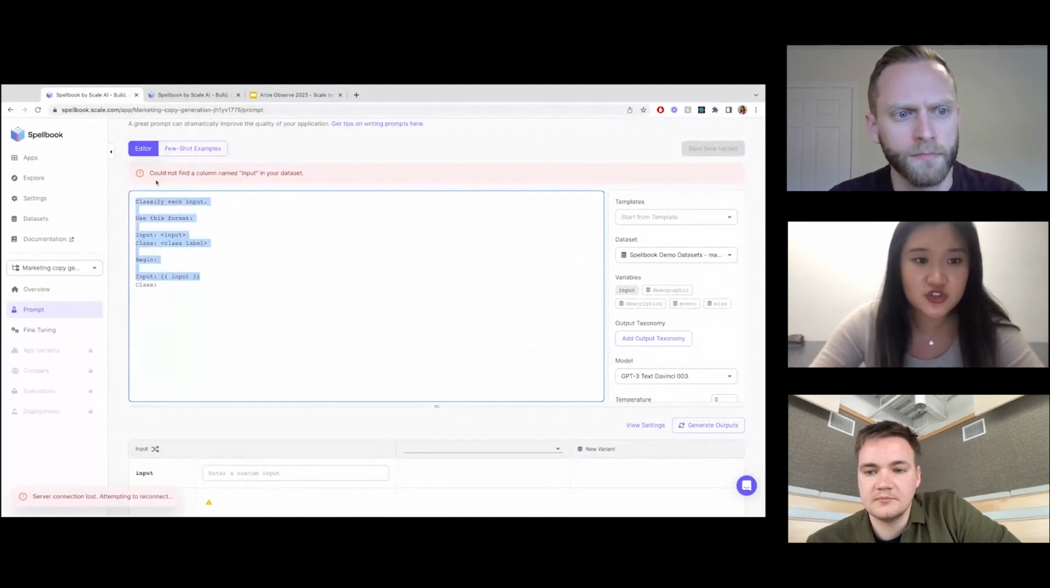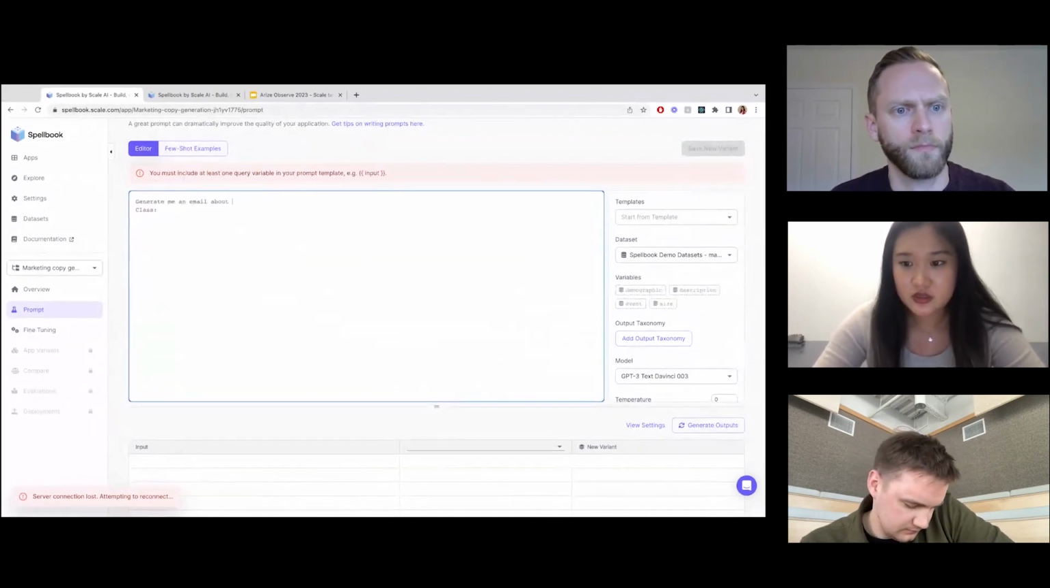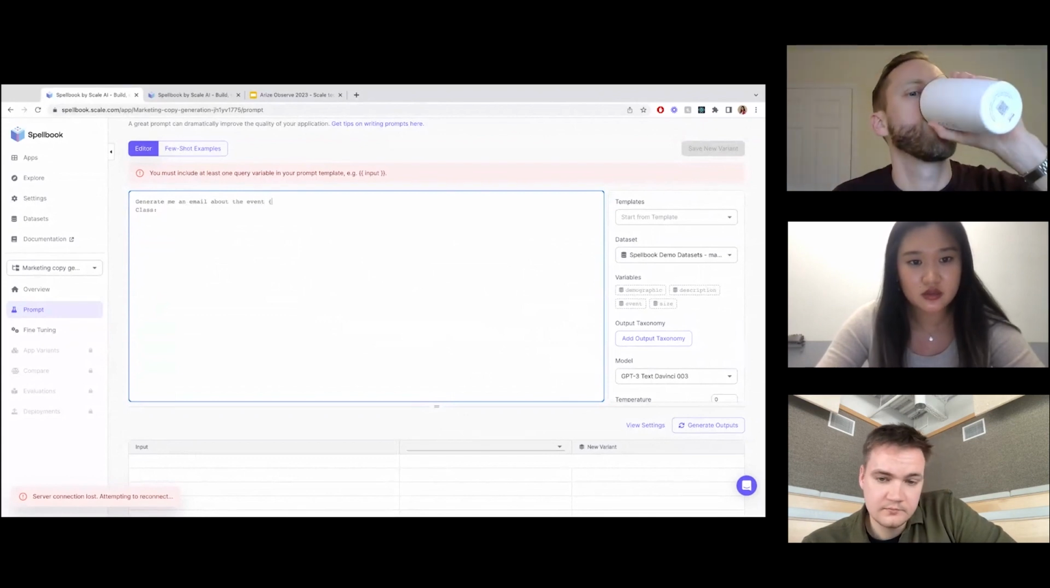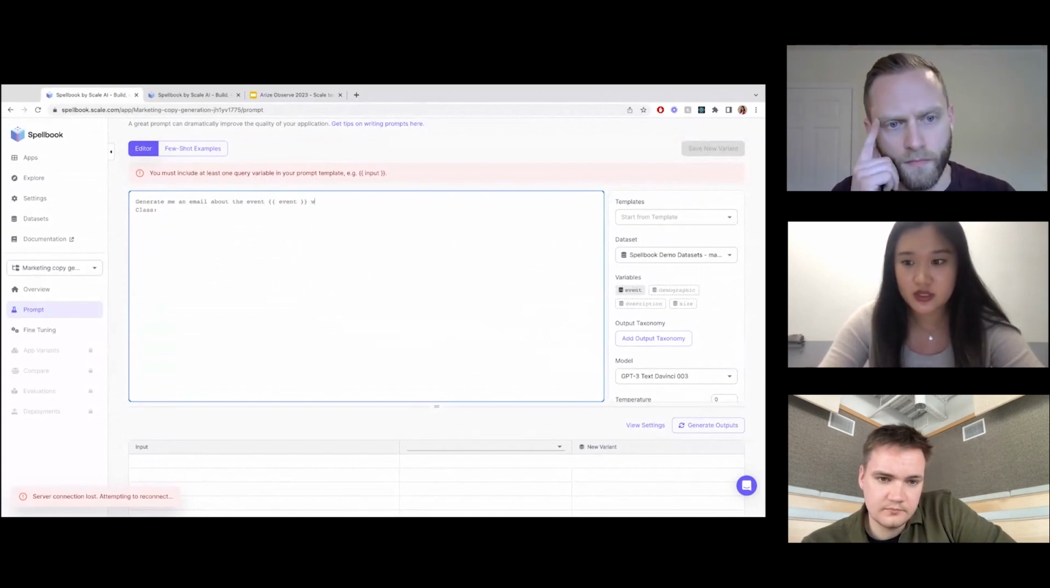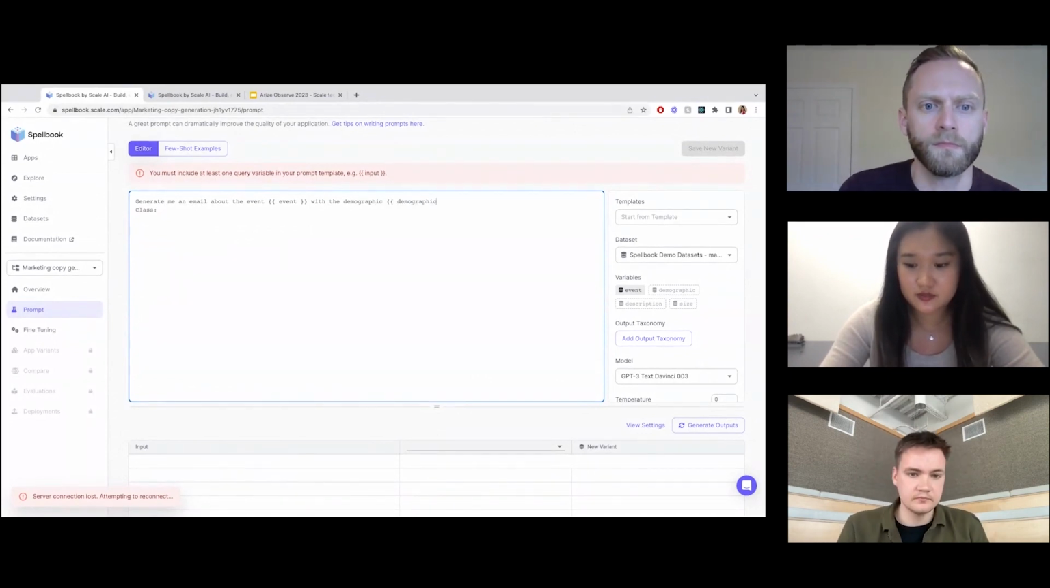So we can do this by instructing the LLM, generate me an email about the event with the demographic of size.